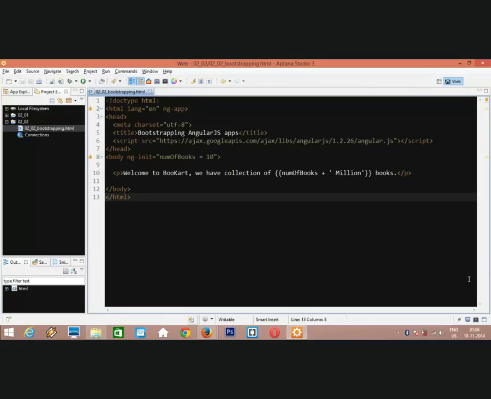Let's continue with the HTML file I created in the last lecture. You can see I have added some additional markup in this file. This initial HTML file is called the template. We have the ng-app directive here, which initializes our AngularJS application. I have also added a new directive called ng-init here in the body tag. Now let's understand this in more detail.